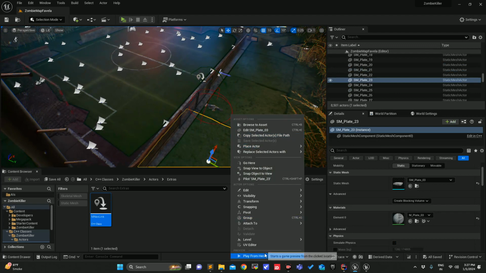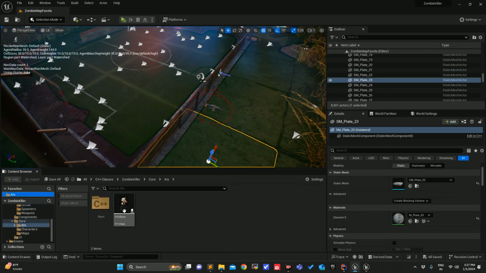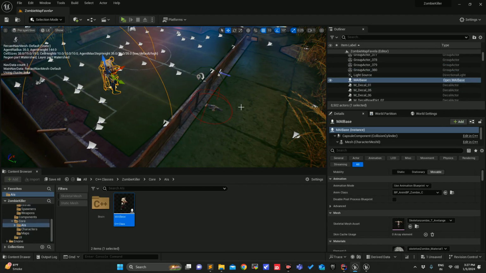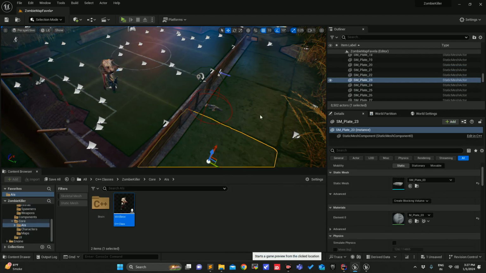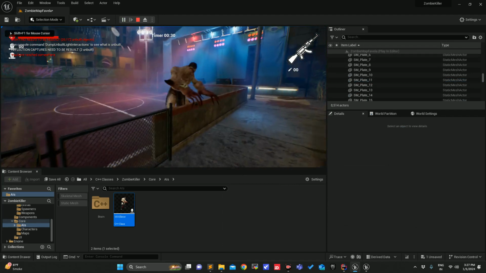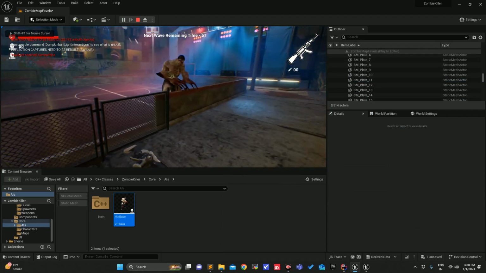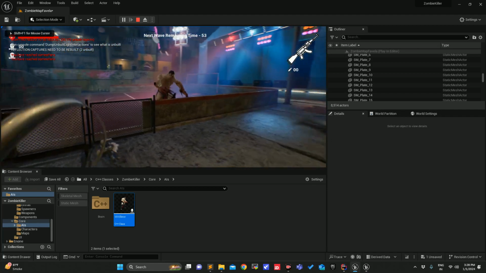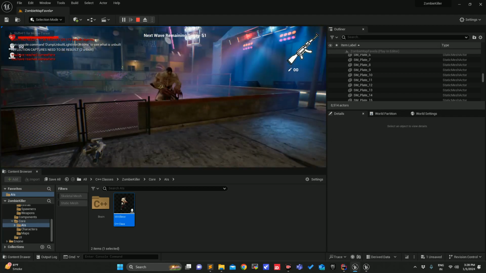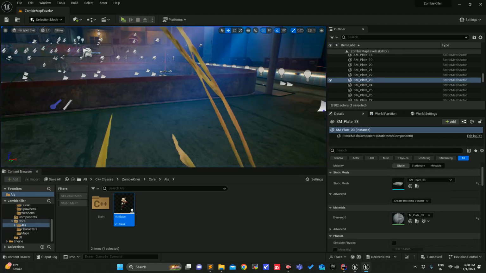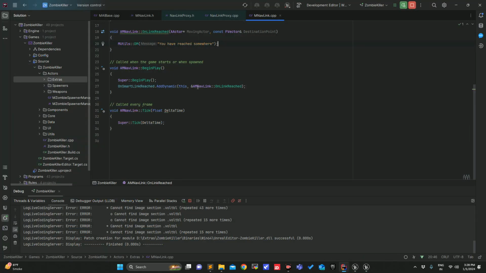Right click, play from here, or we can directly spawn one AI here just to make things faster. Right click, play from here. See, now you can see the log. It is saying you have reached somewhere, and the zombie doesn't know how to use that nav link, but we know that function is working fine.